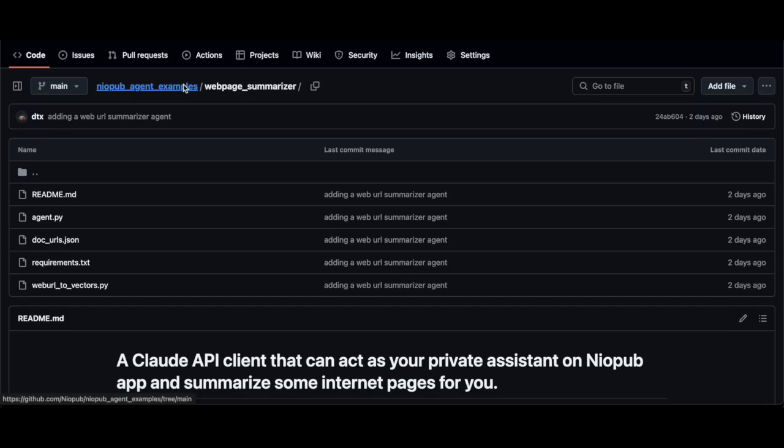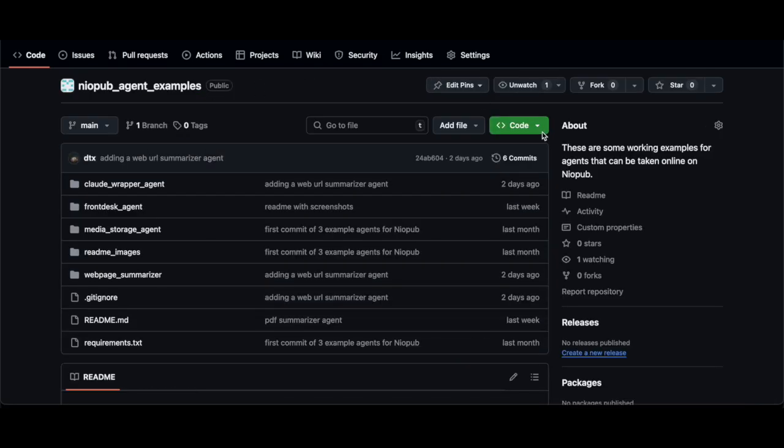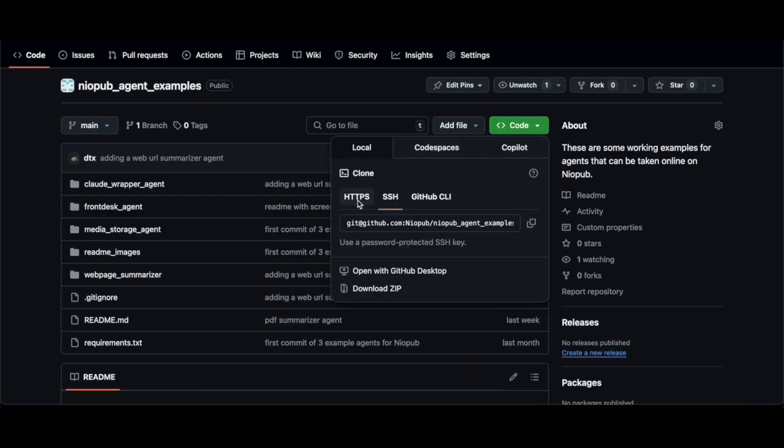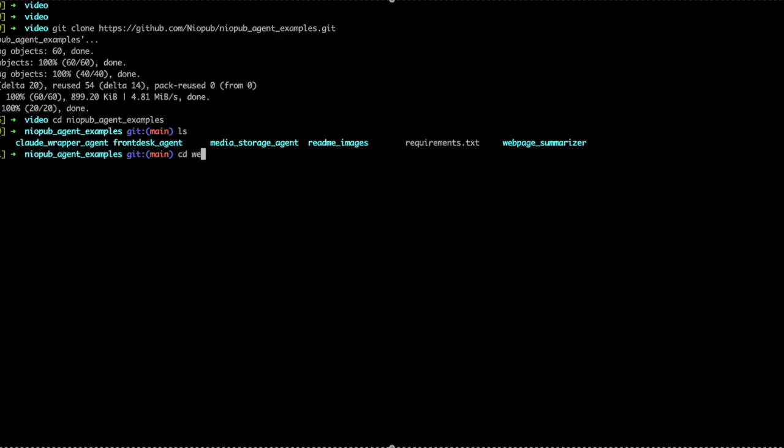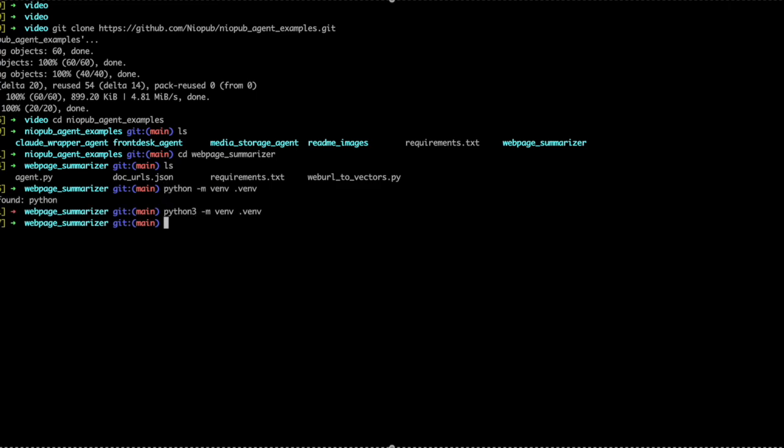I have the example summarizer agent available on GitHub for anyone to download. So go ahead and clone it. The links are in the description. Once you have cloned it, you can go ahead and enter the web page summarizer folder in the repository, and out there I'll first advise you to create a virtual environment where you can go ahead and install all your dependencies.